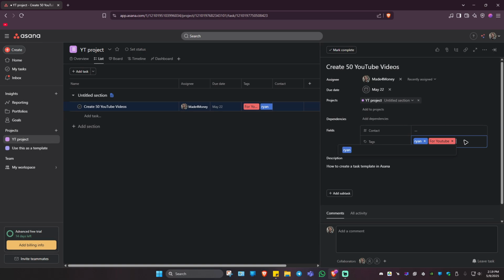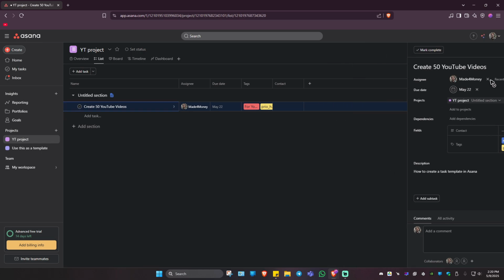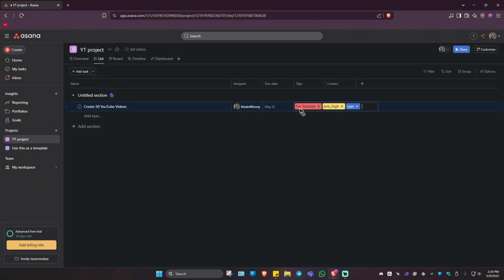For example, Brio High, create, select yellow, and that's it. Just click on this close button and the tags will be saved right here. Just click on tags and you can add in some tags right here as well.